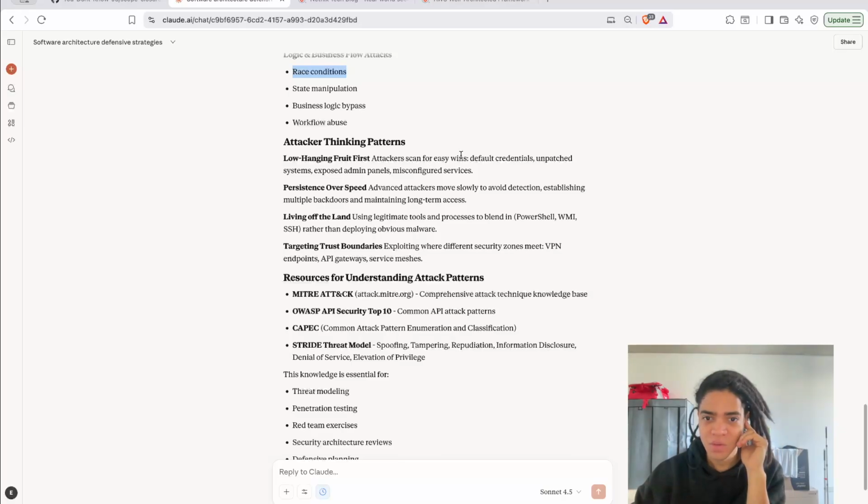Attacker thinking patterns: low-hanging fruit first. Attackers scan for easy wins: default credentials, unpatched systems, exposed system admin, and misconfigured services. Persistence over speed: advanced attackers move slowly to avoid detection, establishing multiple backdoors and maintaining long-term access. Living off the land: using legitimate tools and processes to blend in, PowerShell, WMI, SSH, rather than deploying obvious malware. Targeting trust boundaries, exploring where different security zones meet: VPNs, endpoints, API gateways, and service mesh.